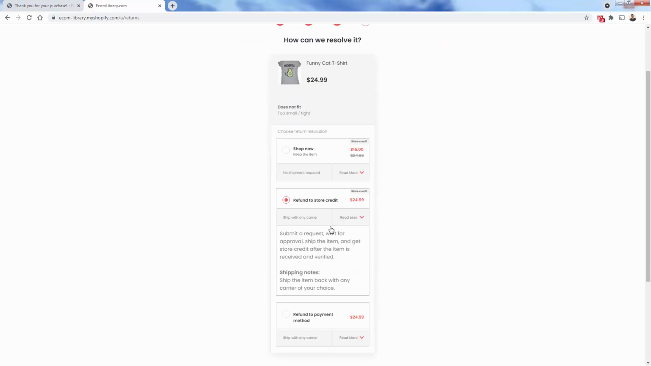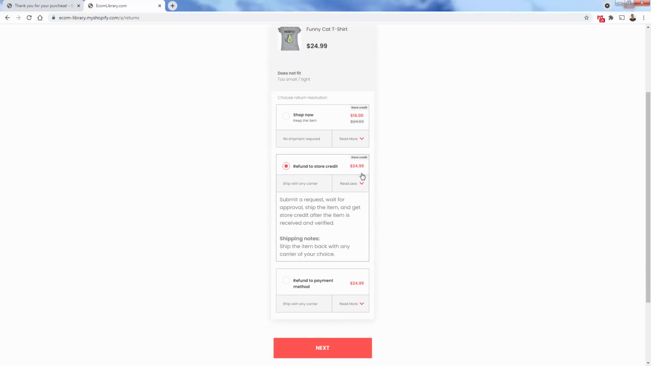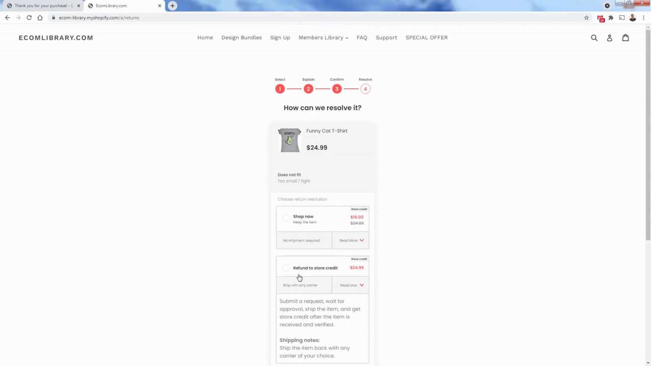So this is a huge time saver if you want to go with one of these routes, or if your customer wants to go with one of these routes. And then of course we just have the typical refund method over here back to the original payment. So we have that full suite of refunding, exchanging, automatic store credit here through the ReturnGO app.